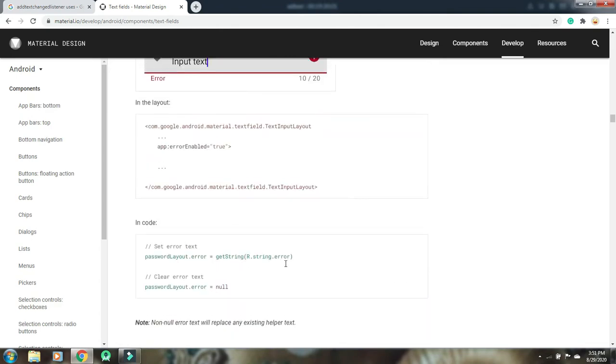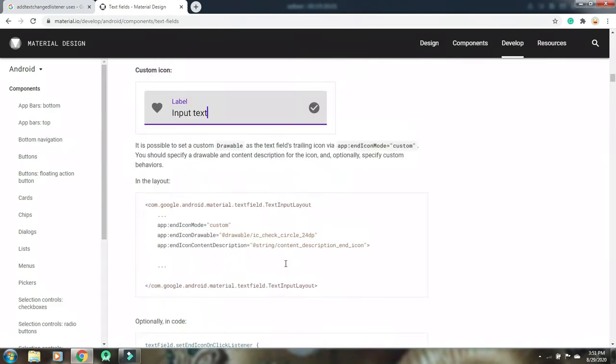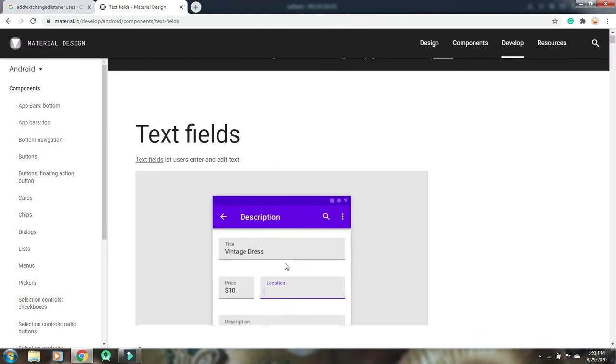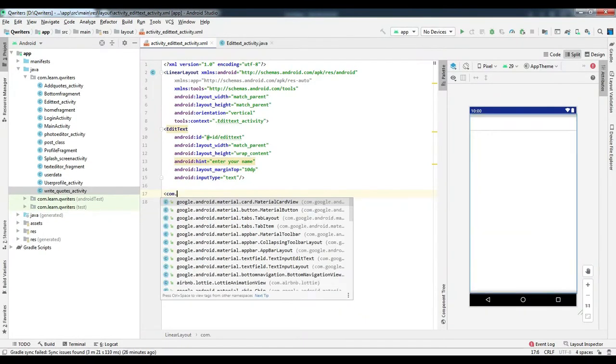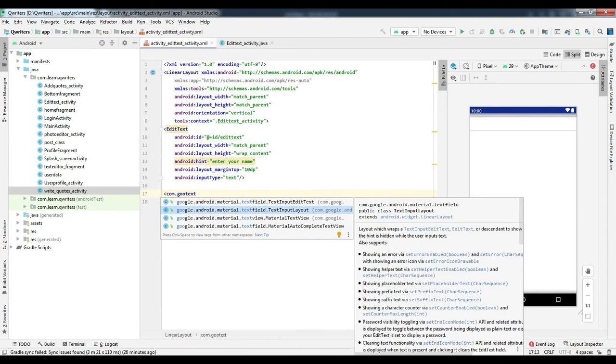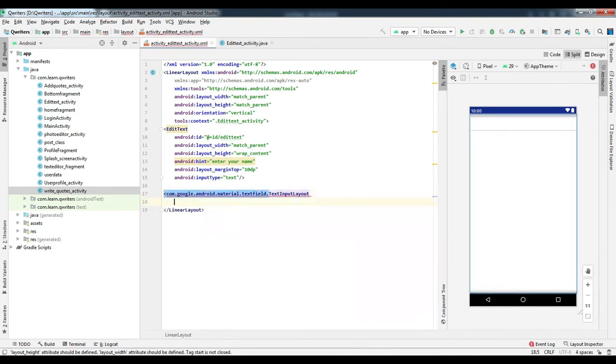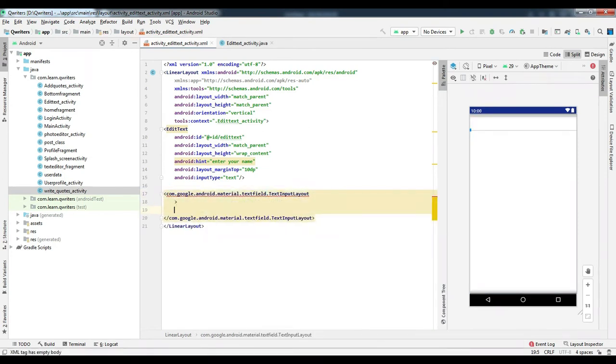To implement this, we have to add the Material Design dependency into our app, and after this we will be using TextInputLayout, under which we will be placing our edit text. So let's get started. In the XML layout, we will add the TextInputLayout. Type com.google.android.material.textfield.TextInputLayout, just click enter and close the tag.